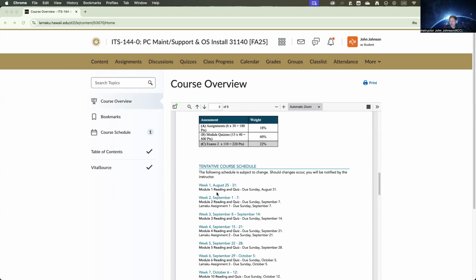And then we have our tentative course schedule here. Our tentative course schedule is set up to be week 1. We've got module 1 reading and quiz. That's going to be due on Sunday, August 31st. Then week 2, we've got September 1 through 7. It's going to be module 2 reading and quiz due on Sunday, September 7th, and assignment 1 due on Sunday, September 7th.